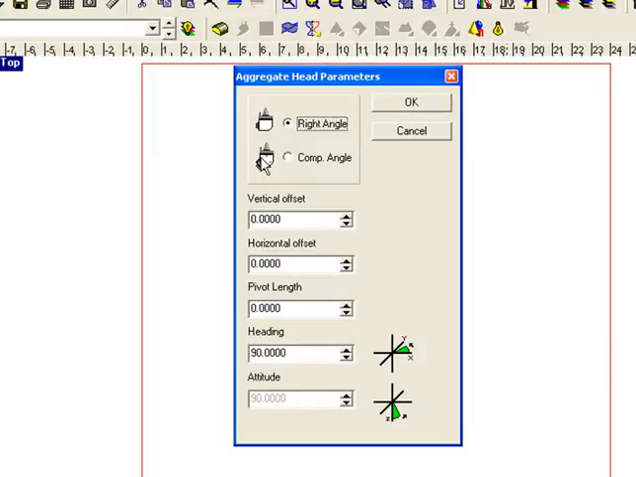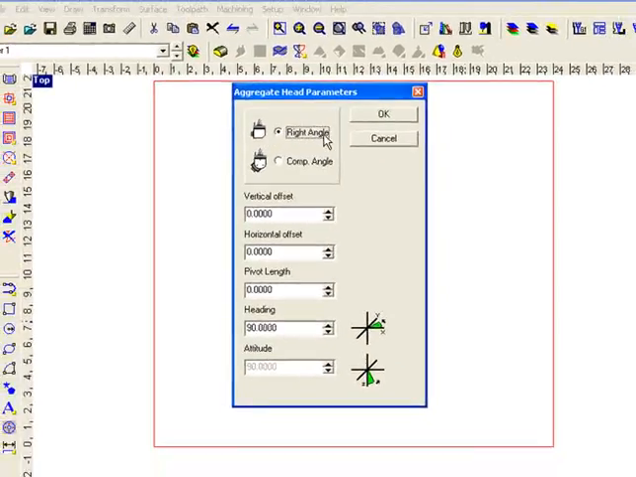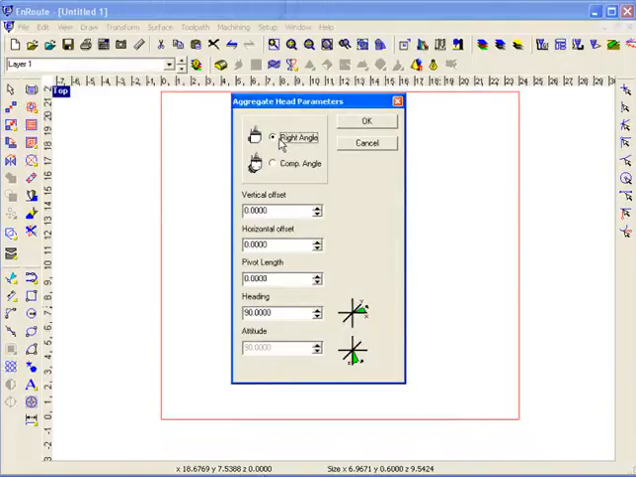If I wanted an angle other than perpendicular to the vertical axis, perpendicular to the z-axis, then I could specify that and put in that angle. Of course, that complicates things from an operational perspective, so you want to be real careful about how that gets defined and oriented. Typically, I think our users are going to utilize a right angle or an aggregate head that is perpendicular to the vertical axis.